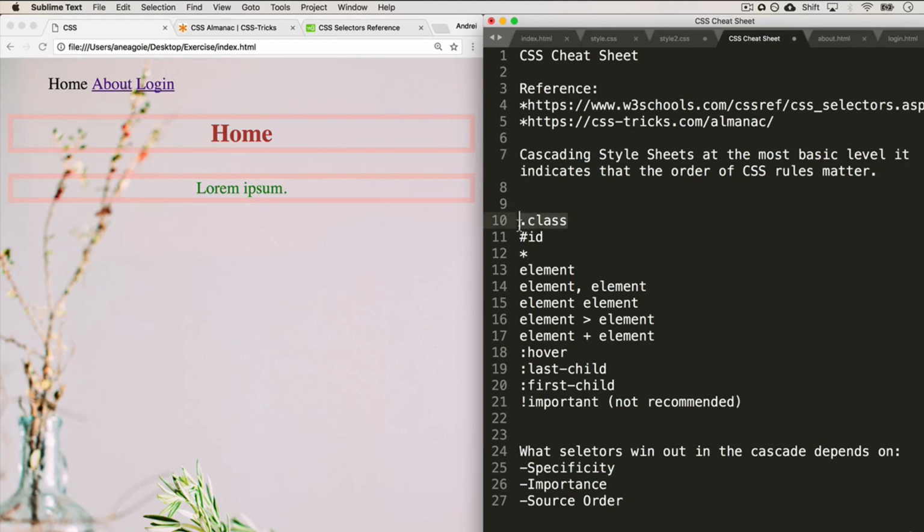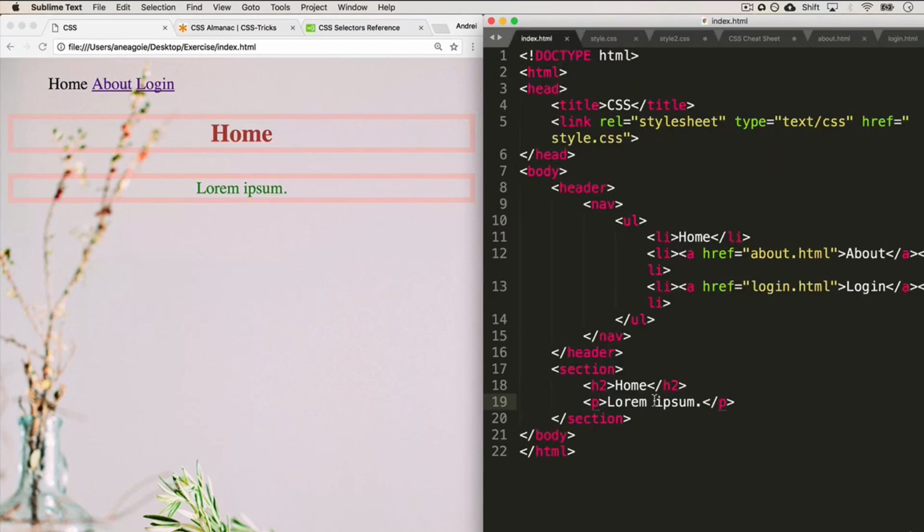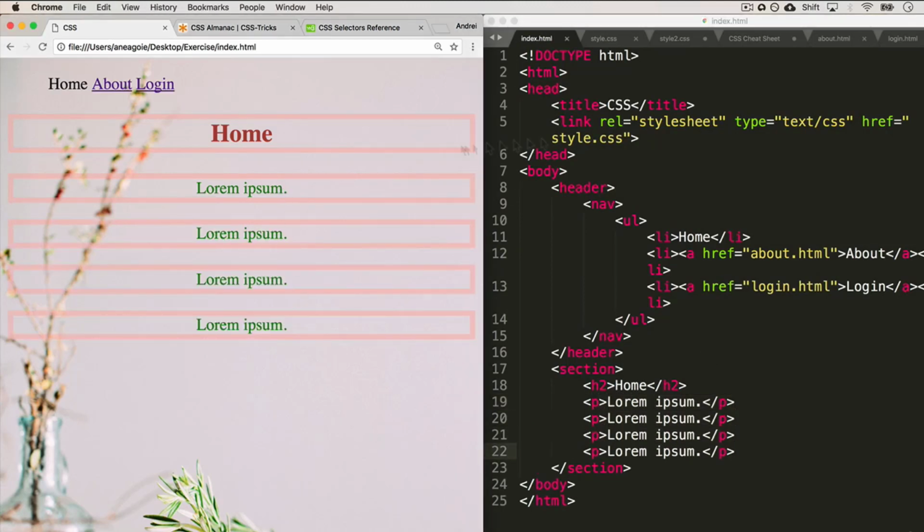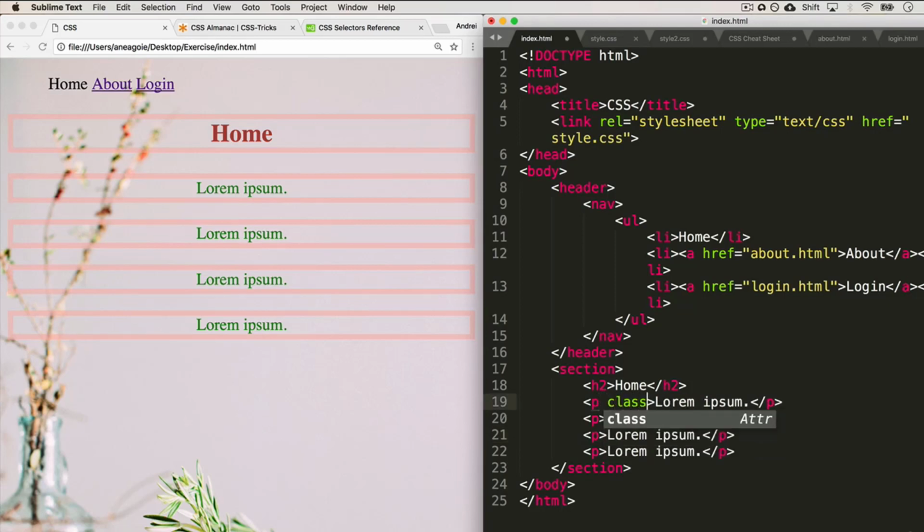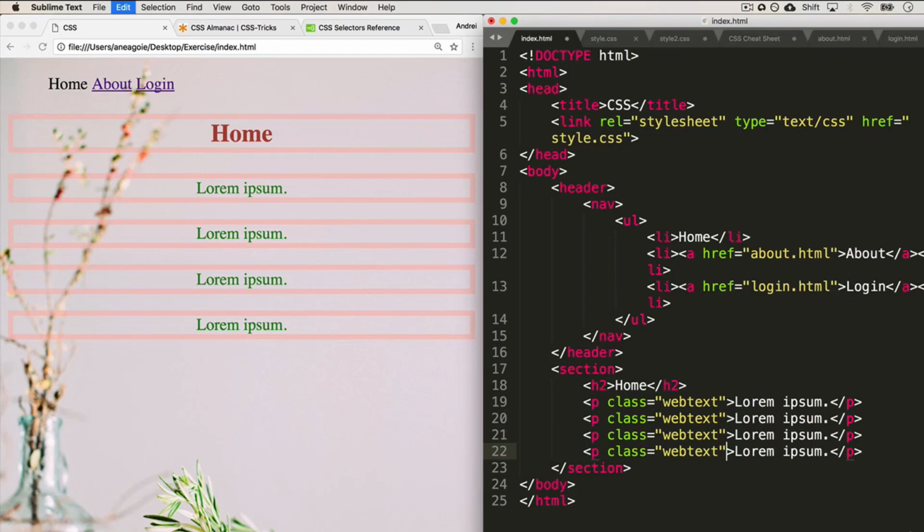The first one is class. The class will do something like this. So let's say we want to add a few more p tags here and refresh. Okay, perfect. We love the way everything looks, but ideally for the paragraphs, we want the border to be a slightly different color. So what we can do is we can add something called class. So the class property, we can give it any value we want, whatever we want to call it. So let's call it web text. Now we can copy and paste this class attribute to all the p tags.